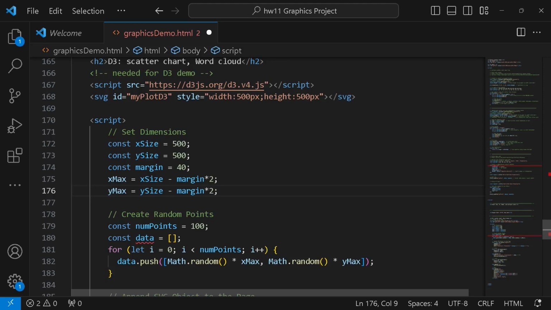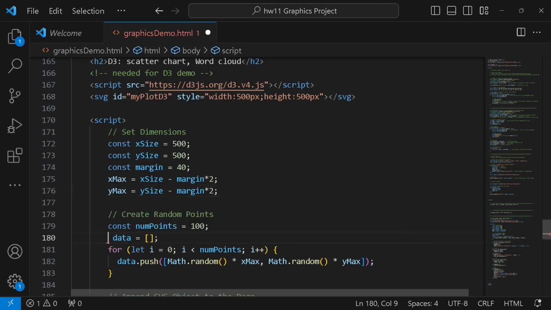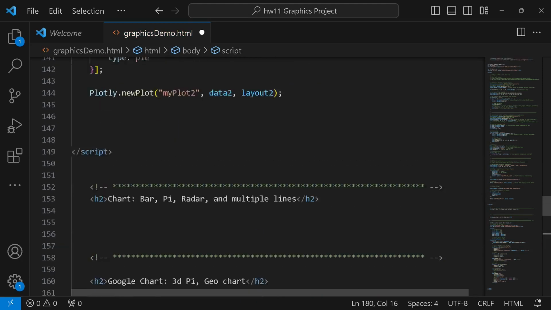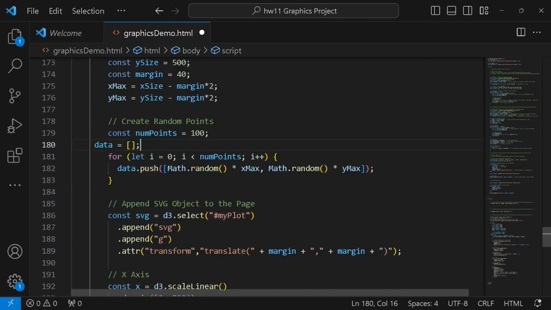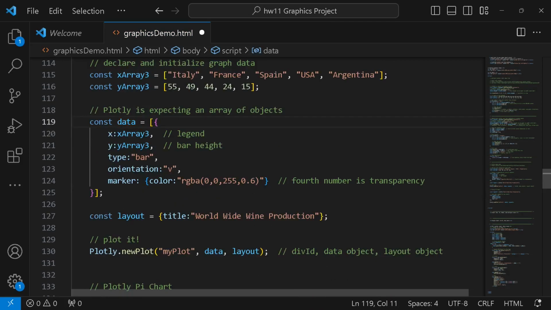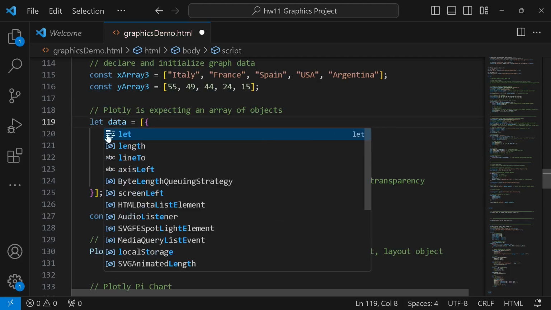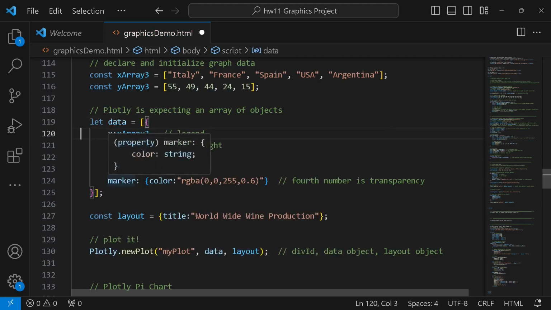So I see this here too. Data, yeah, I remember that's already been declared, so I'm going to remove the const. But I believe data was declared a constant up above, so another thing I can do here in VS Code, I can right click, go to definition, and there I can change it from a const to a let. And that will allow me to change what's in data if I want to use it again in a different way.